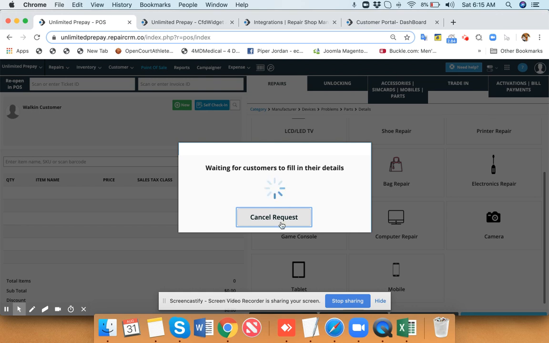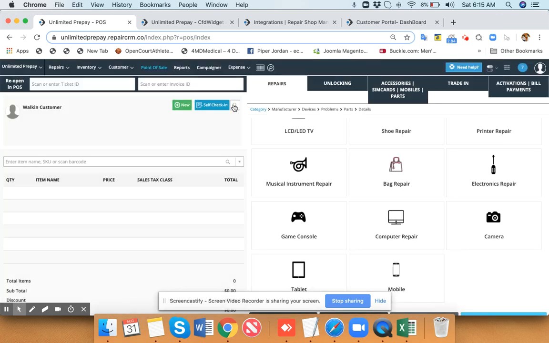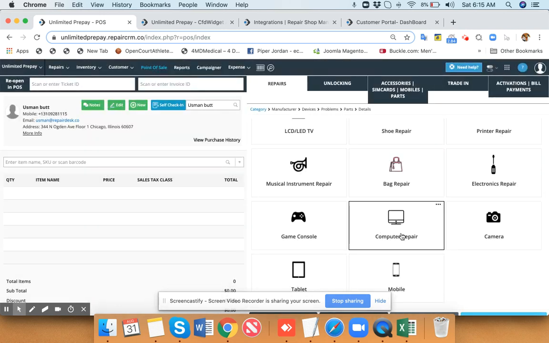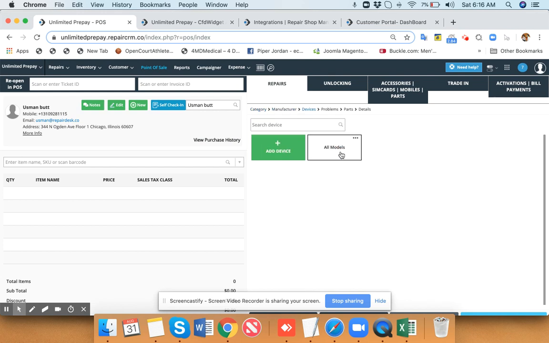Or if a customer is already available in your database, you can search for a customer by name, email address, or phone number. So my name is already over there. Now to check in a customer, all you have to do is press a few tabs. You click on computer repair. If it's a desktop, either you can add all the devices or you can add a generic model as well.